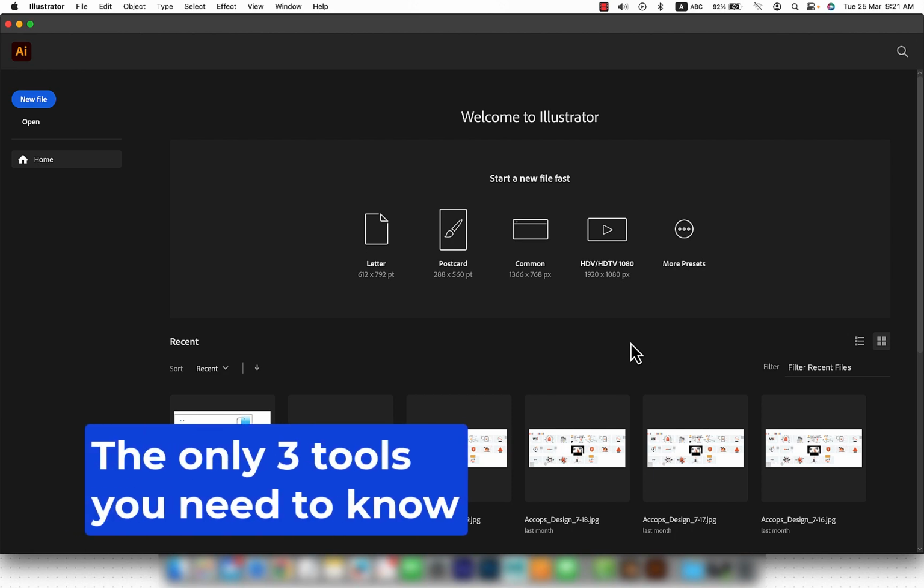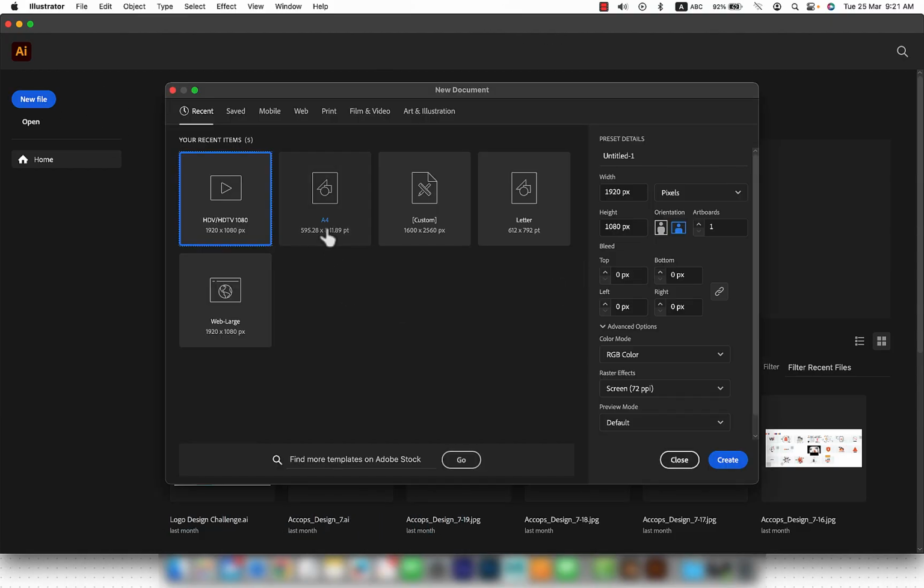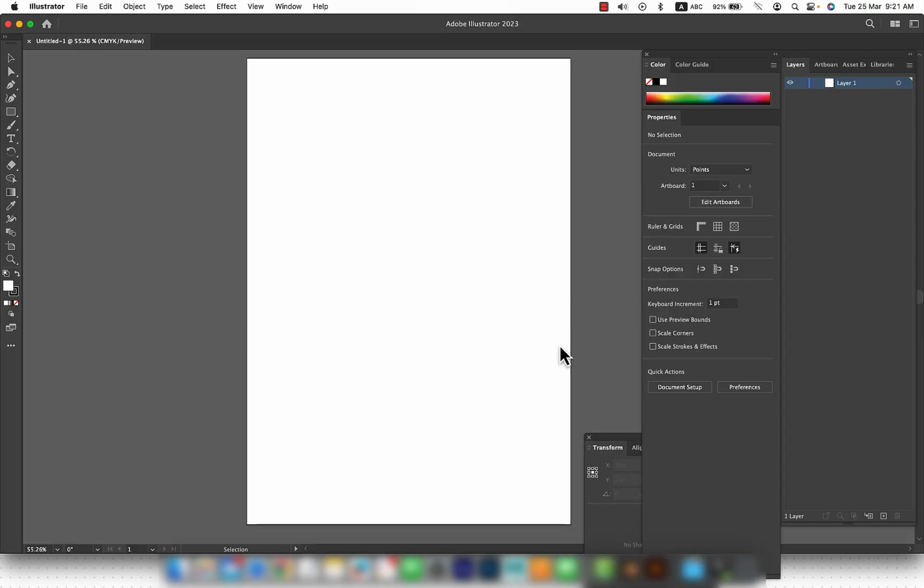the entire illustration. We have Illustrator open. Let's click on new file and let's select A4 for now. We can change this anytime later. So this is the UI of the Illustrator. Don't get overwhelmed with all the information and tools that you see. We are not going to use 99% of the tools that you see on the screen.